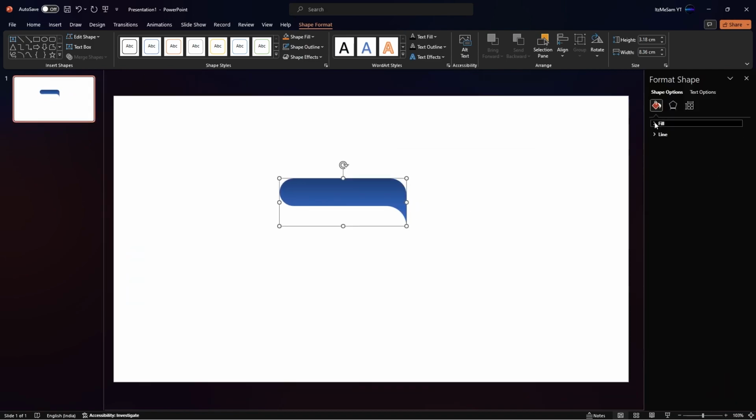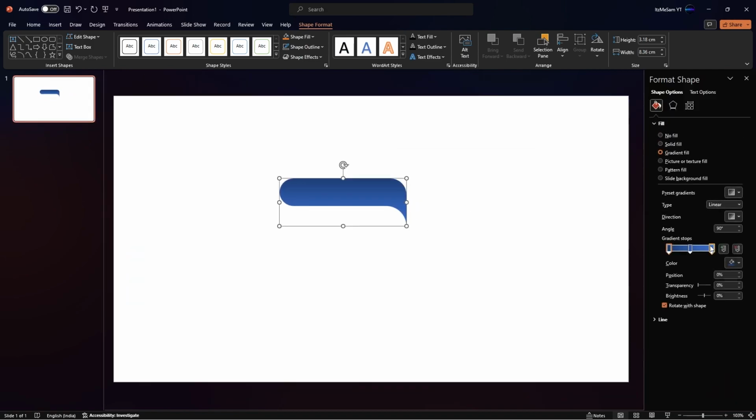Now click on Fill and change the gradient stop end to a dark purple. Now select this middle slider and drag it down to remove it. If you desire, you can also interchange the positions of these sliders to get a different look.